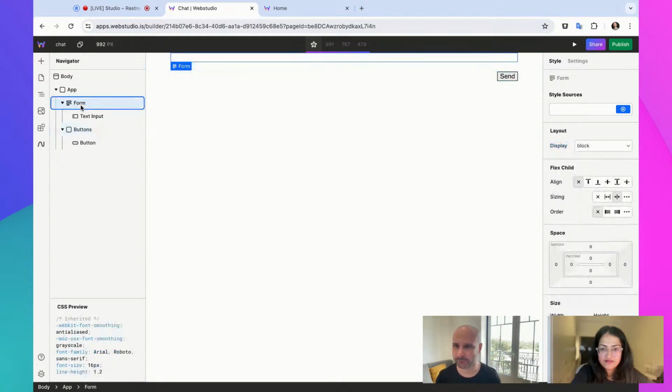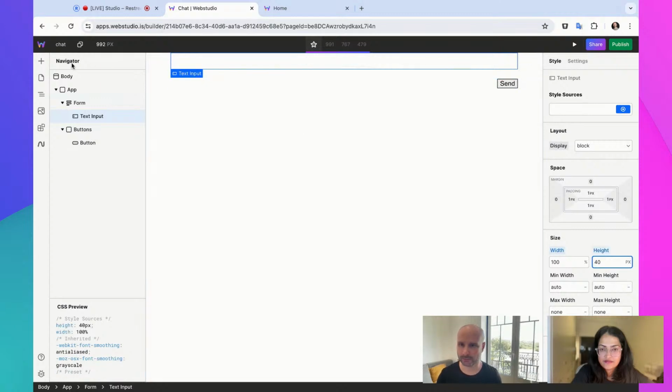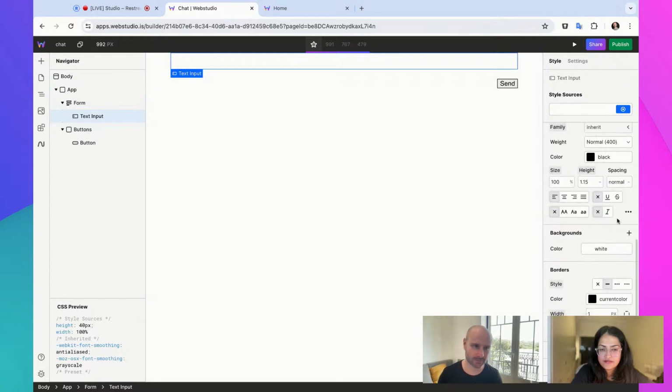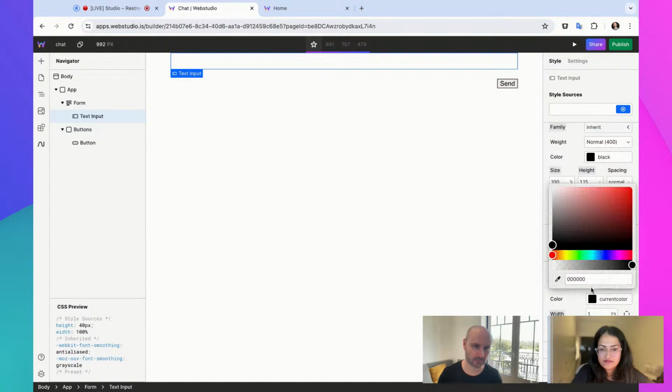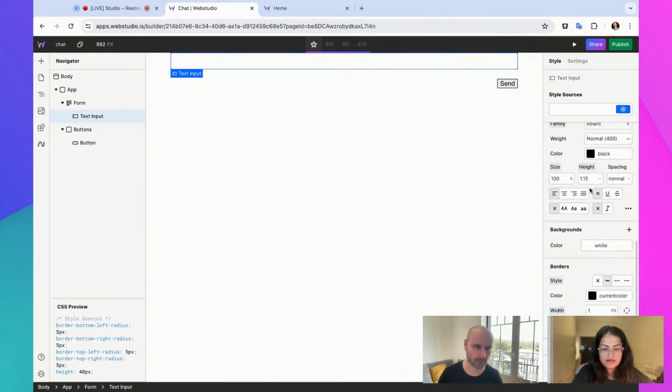All right, so the form is there. What else needs to be done? I don't like this input. It needs to be a bit bigger. Let's make it like, I don't know, 40 pixels, and give it some styling. Let's say a border. Let's give it some radius. Same with the button.